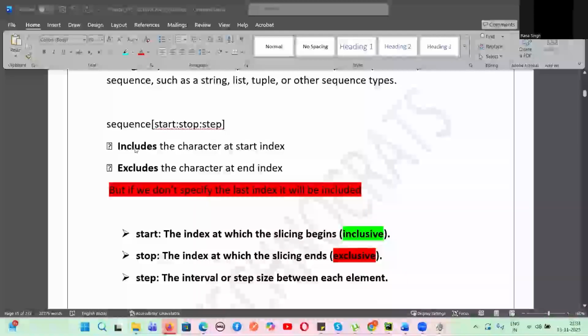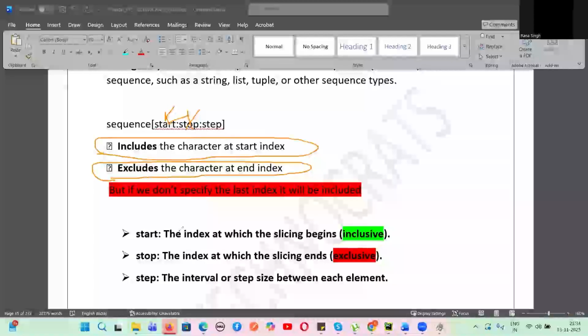So let's just focus here. In slicing, it includes the character at the starting index. What will happen is that the start is included, the stop is excluded. The last value is not taken. It excludes the character at the end index and includes the character at the starting index. But if you don't specify the last index, it will be included. This is very important: if we don't specify this last index, then it will include it.